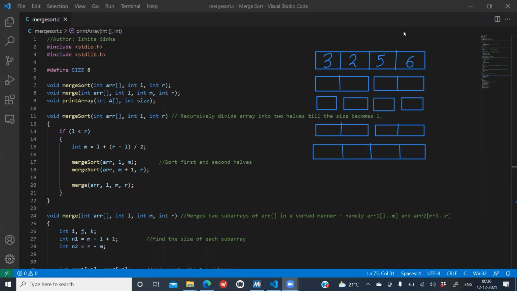Hi everyone, my name is Ishita and today I will be showing you the code for merge sort. The merge sort function is threefold. The first function is the merge sort function. In this, the array is divided recursively into two halves until the size becomes 1. Once the size becomes 1, then the merge function will be called. The merge function starts merging the array back till the complete array is sorted and merged.